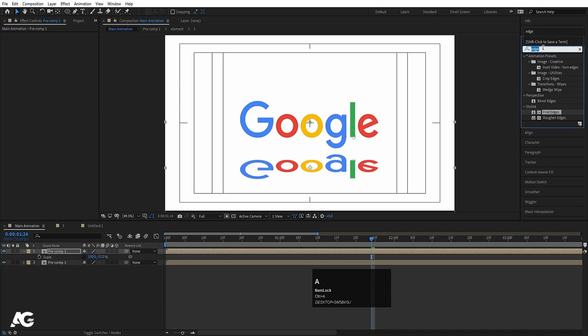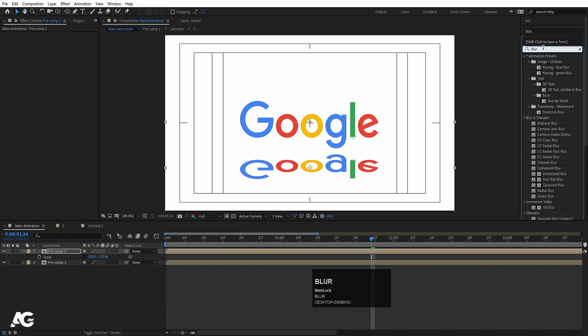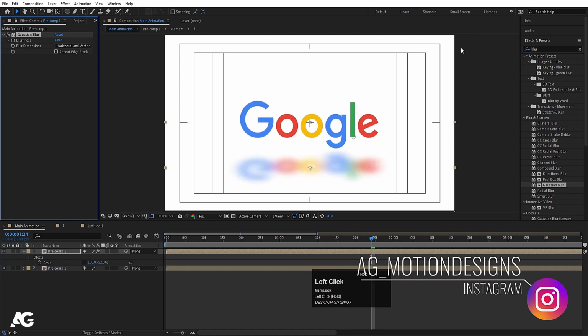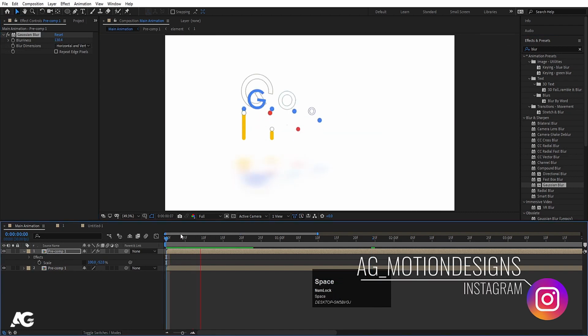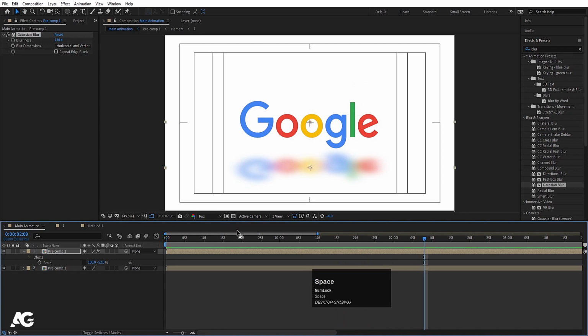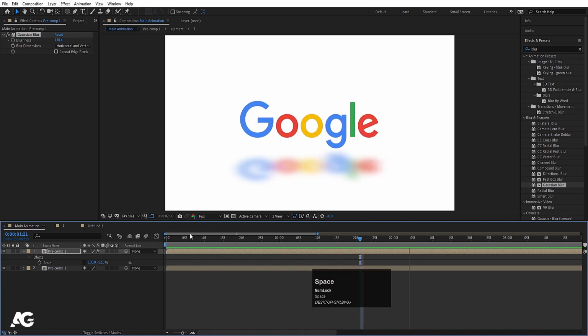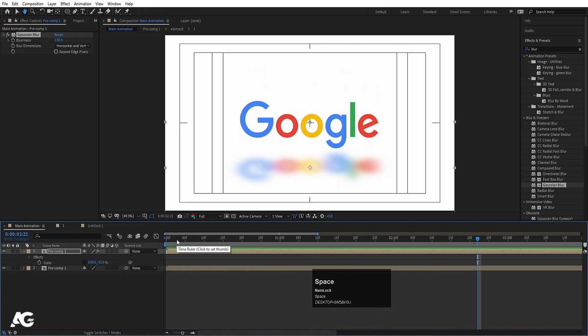Now apply the Gaussian blur effect on it, and I'll increase the blurriness something like that. So if you see now, we'll get this kind of animation. So this is how you can create a simple Google logo animation.